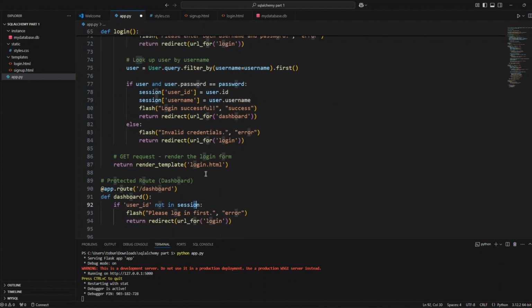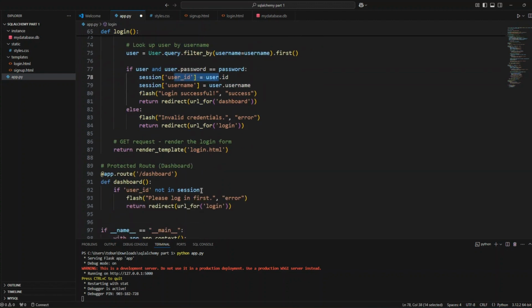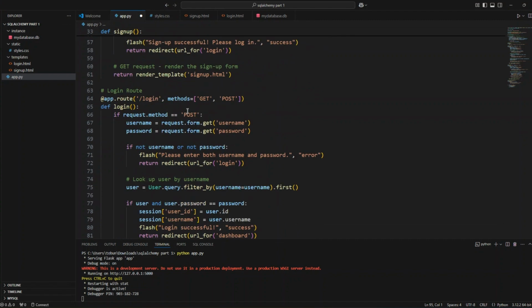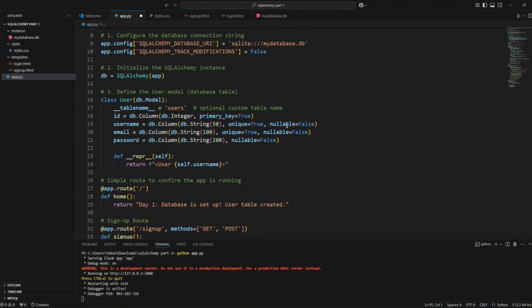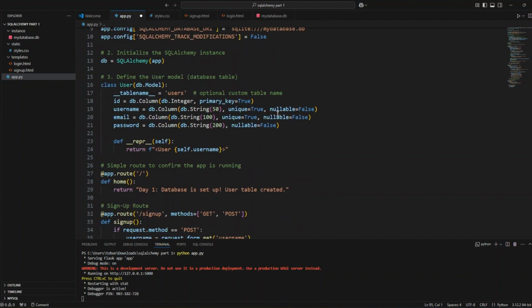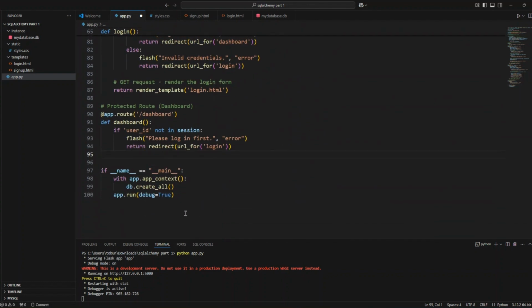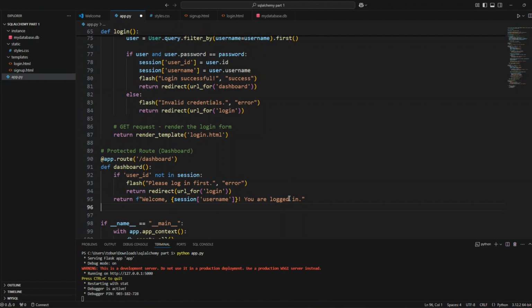So we have, if user ID when they were logged in is not in session, that means nobody has logged in, and we have to flash a message that please log in first, and then return the redirect URL to log in. But if we check and there's a user ID in our session, remember that our user ID is our primary key, and it cannot be none. Everything here cannot be none because we set nullable to false. So it cannot be none. And finally, I want to return welcome and then the session username, and then you are logged in.